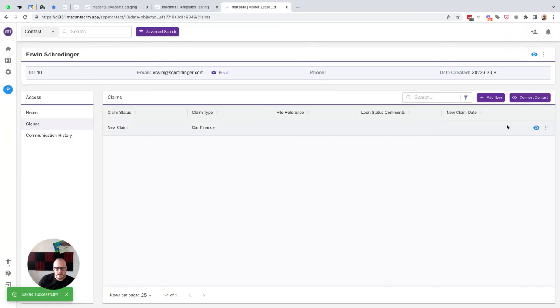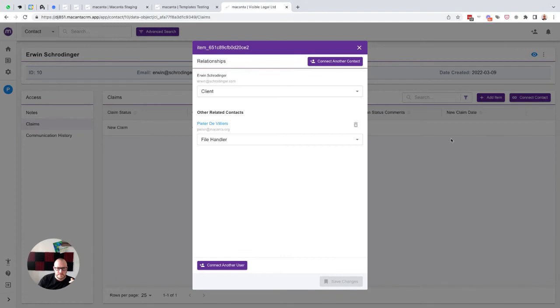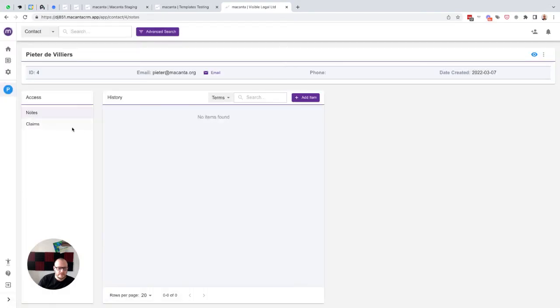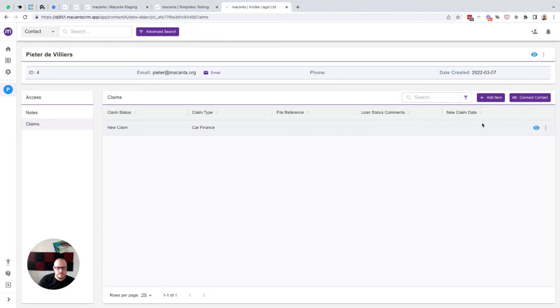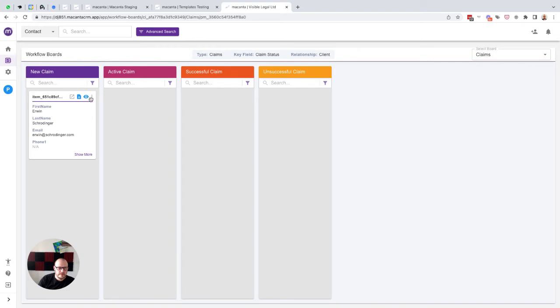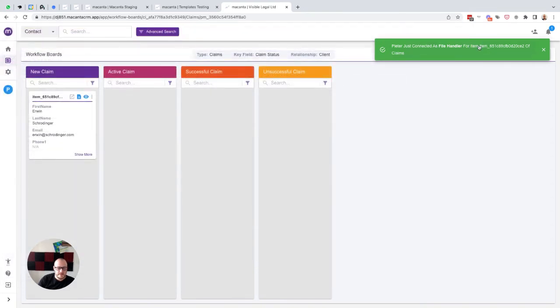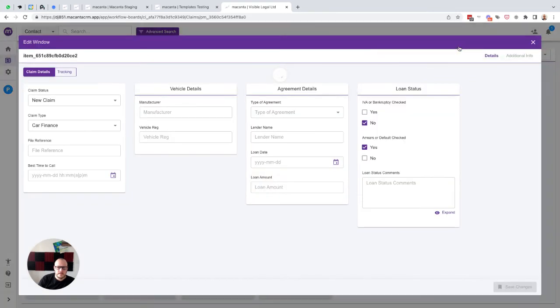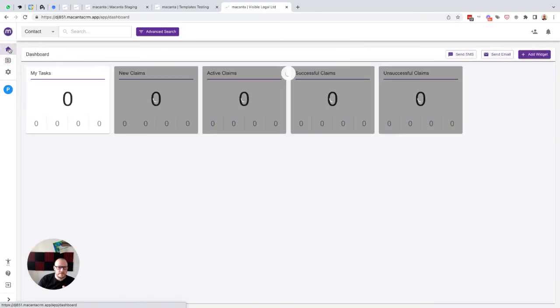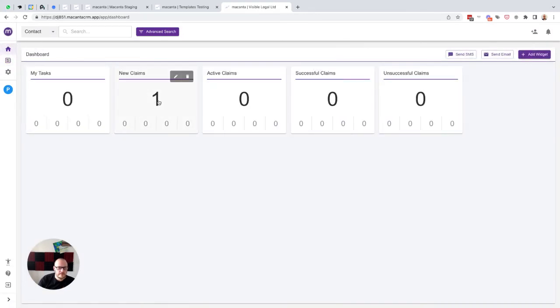So now I have this case here in new claims for Erwin. I can see here under relationships who's the file handler. So when I go to the file handler, I can see that same case under the claims there. If I go to the workflow board, I have the case there, or claim, and I can see all the details as I need it to be. As a logged in user, I've got this notification that I've been connected to a new claim, so I can click on that and see the details of the claim right away. And then when we go to our dashboard, we now have one new claim available. So that's sort of the basic setup.